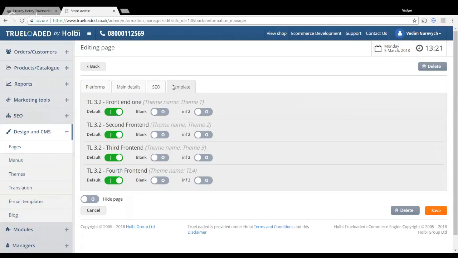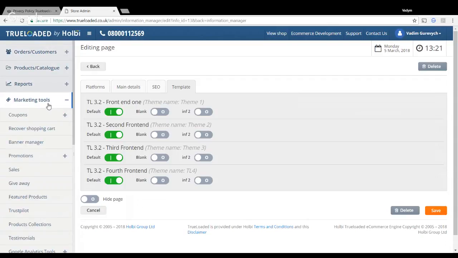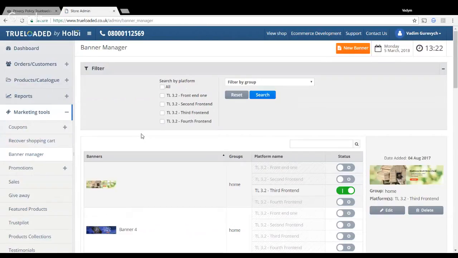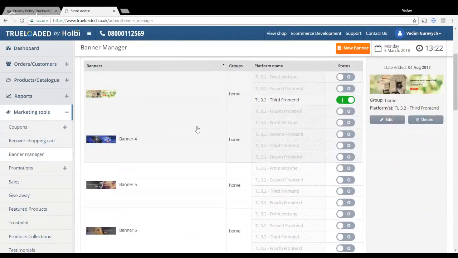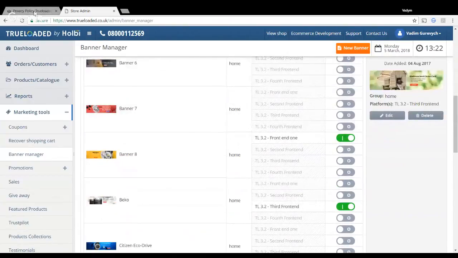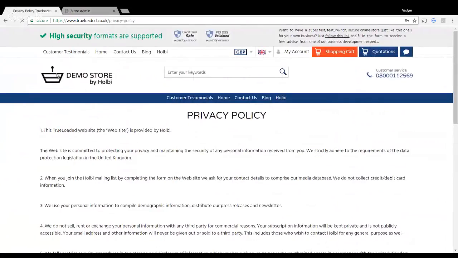Now we will look into how banners work. For this, we go into the Marketing Tools menu and go into banner management. As before, we have support for multiple front ends, and so we see banners linked to particular front ends here. Banners in the front end look like, for example, this.